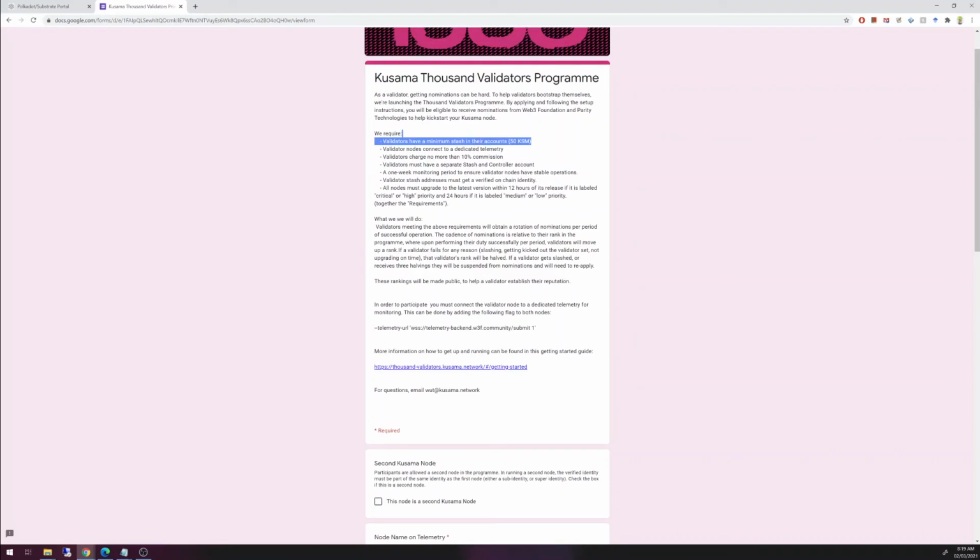You need 50 Kusama, so there's still an amount you need. You need to be connected to the dedicated telemetry. So this is the switch, and per my second video, you can just go into the service and edit this. You change the old value and put this new one. You can't charge more than 10% commission, which is fairly fine because you want to attract people. You must have a separate stash and controller account, which we set up previously.